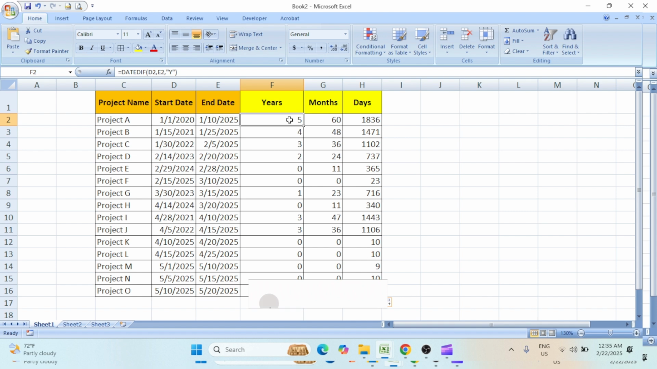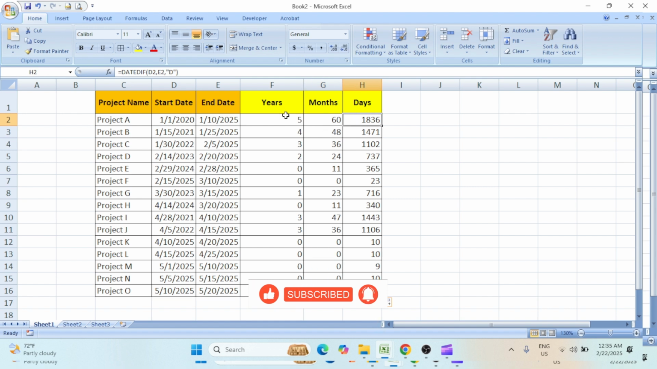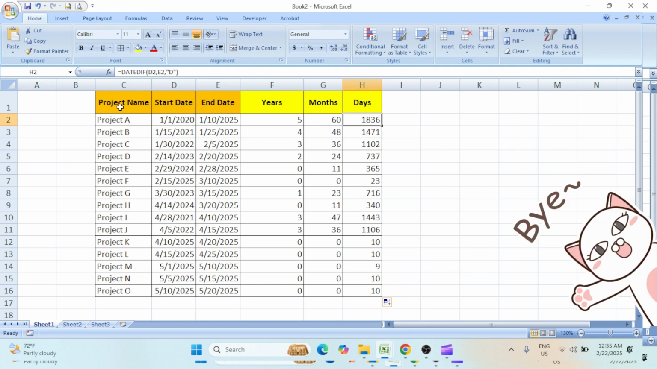So this gives you the number of years and the number of months passed between the start date and end date. Similarly for the days, how many days have passed between the start date and end date. I hope this session was helpful.